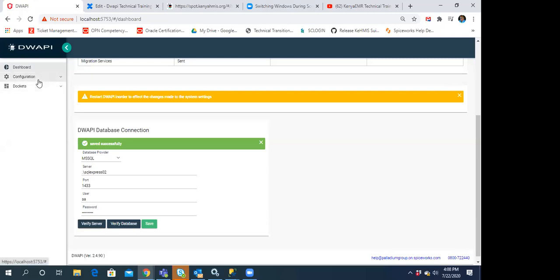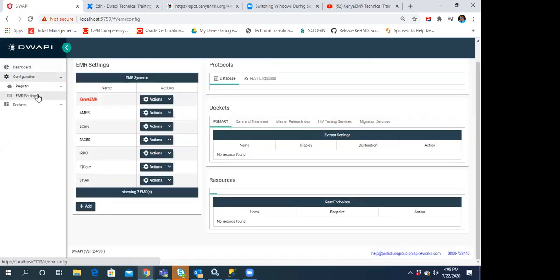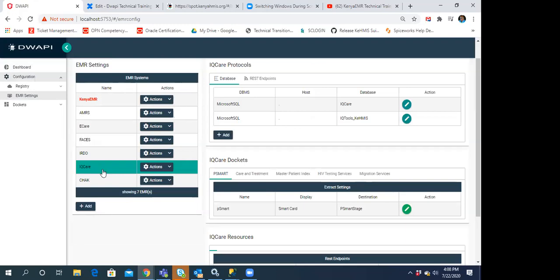So once you do the dashboard, you now come to the EMR settings. At this point, we are concentrating on the KenyaEMR, but as you can see, you have all the options available. So I'll just pick the first instance, assuming you're in a facility and you're doing pre-migration and you want to load data. So you have to come and configure your IQ Care. At this point, you select the particular EMR system, and on the right, you get the protocols that are available. Then you click on the edit button.